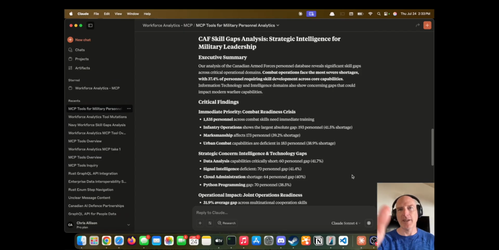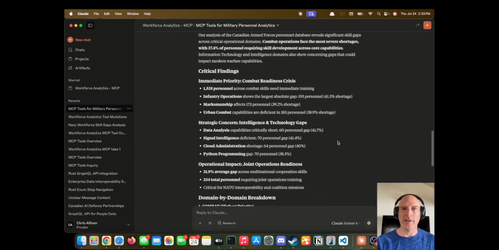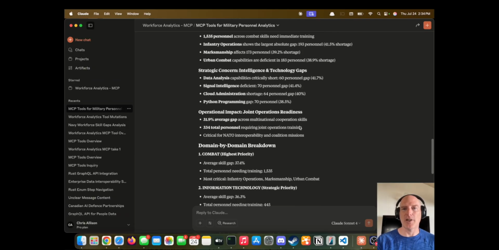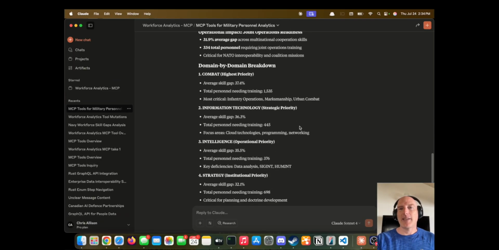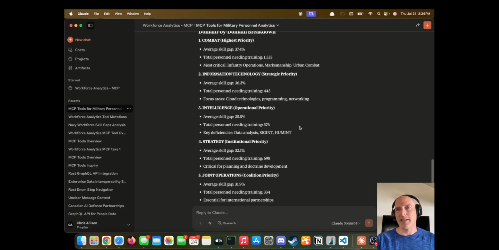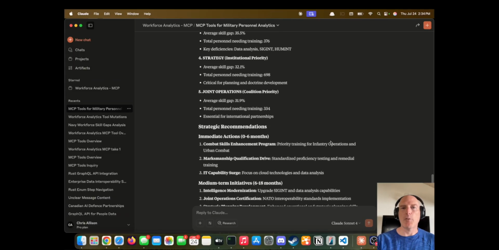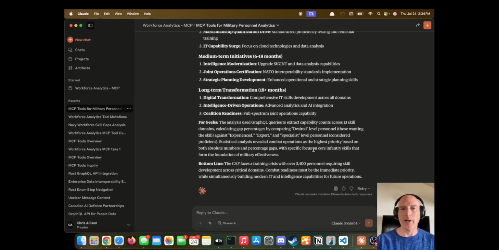And here it is, strategic intelligence for military intelligence. So the immediate priority, again, all fake data, is combat readiness. 1,500 infantry operations shows the largest absolute gap, with 193 personnel, which it has identified as a shortage. Marksmanship, urban combat, strategic concerns. Again, this is fake data. It's a good LLM model, it's Claude, but this is just to showcase some of the stuff we can do, and quite quickly.